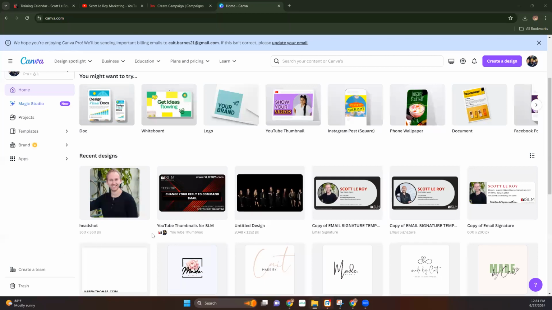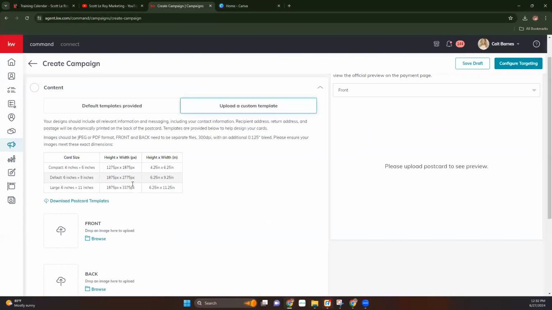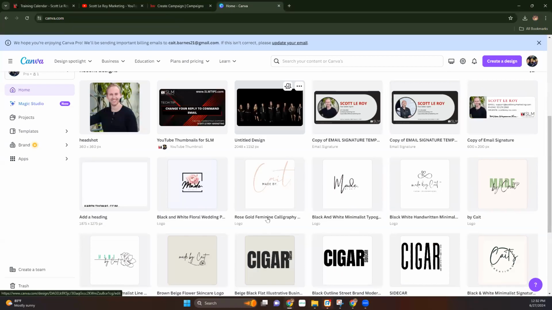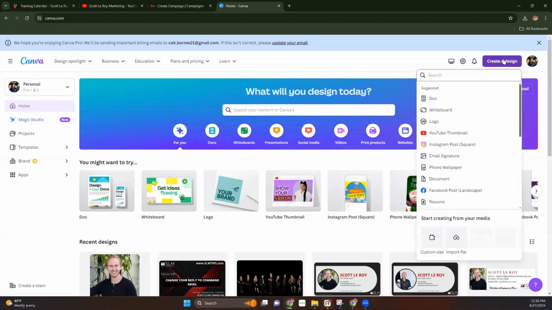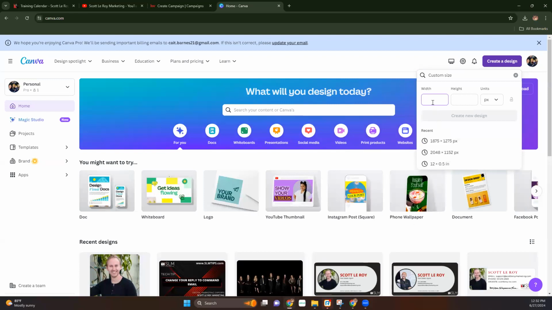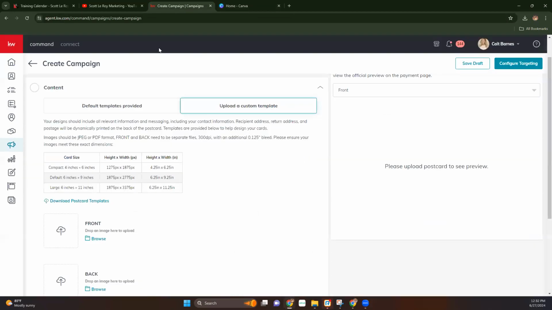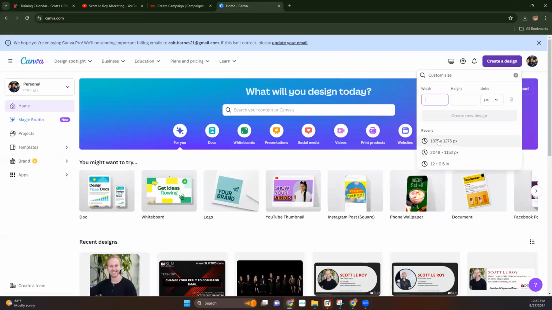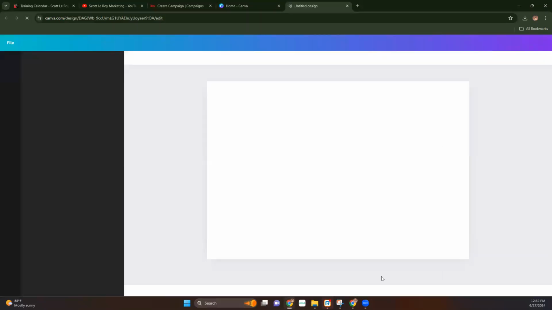All right. So now that we're in Canva, you want to pick the size postcard that you want, because those are the dimensions you're going to want to use when you're creating this. I've already created a template that is that size. However, if I want to create one from scratch, I just hit create a design, custom size, and then it's going to allow me to put in the height and the width. As you can see, it's already pulling the 1875 by 1275, which is this one right here. I'm going to keep that one, so I'm going to click that, and it's going to open me into a blank one.